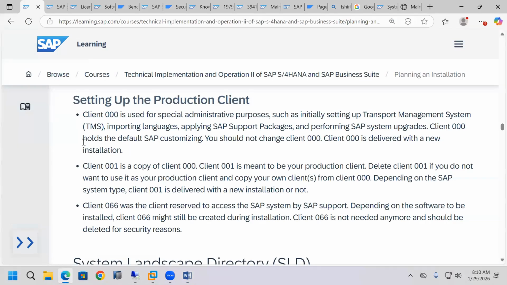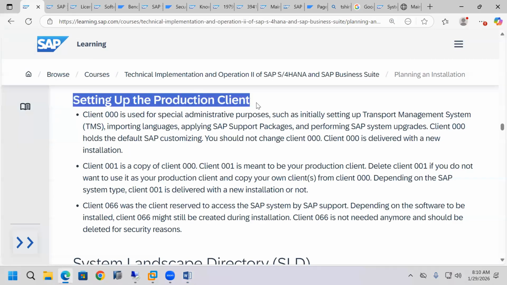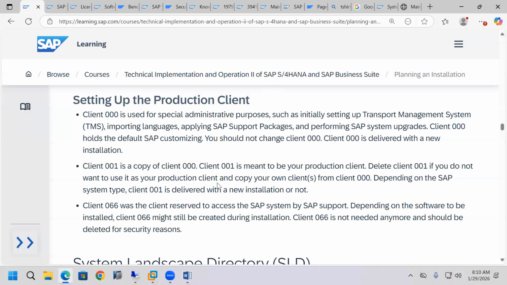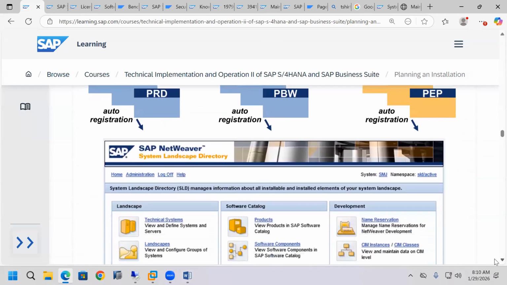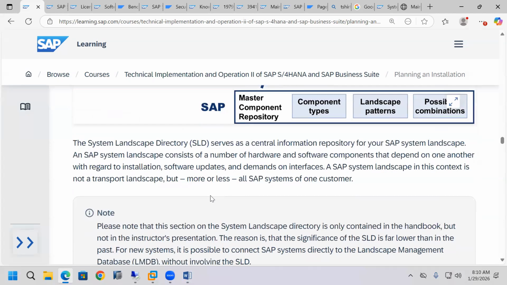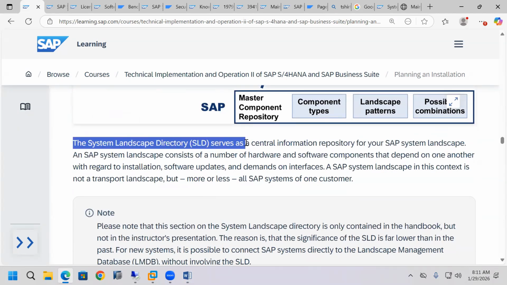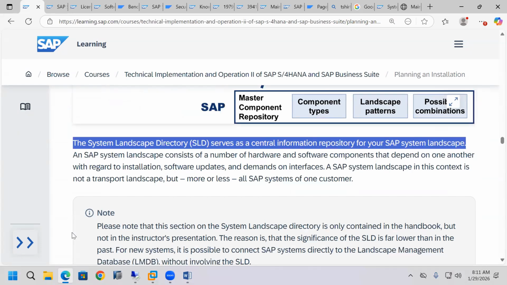That one only they're telling here. Setting up the product client, that one only they're telling here. System landscape, I already told in SAP system landscape. So here, the system landscape directory SLD serves as a central information repository for your SAP system landscape. In that system landscape, all your SAP systems are maintained.